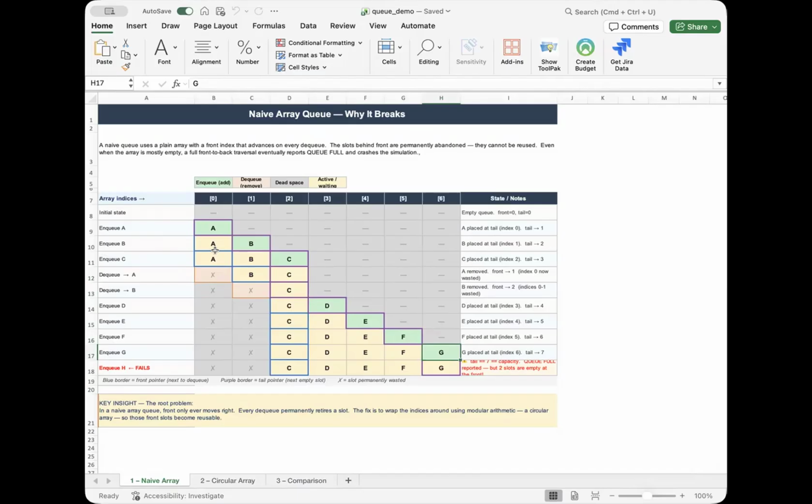But now we're going to try to InQ one more. We should be able to because we've got 1, 2, 3, 4, 5 items and we want to add one more, so it's not full, but it's out of space, right? We can't add any more to it. So that's the problem. It reports it as being full, but it's not. There are 2 empty spaces.